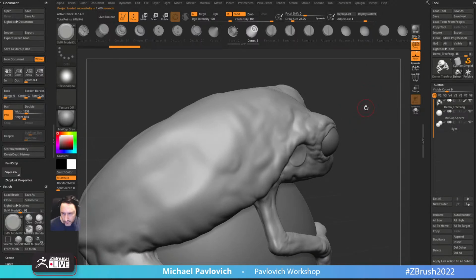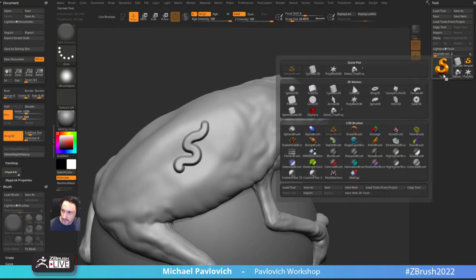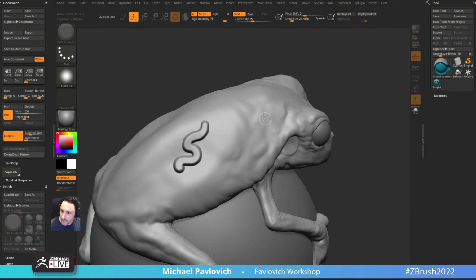Okay. So drop 3D. I got my frog selected. I got a simple brush with drag rect. Let's switch this over to dot stroke. Okay, so we got our simple brush. We have our layer brush.